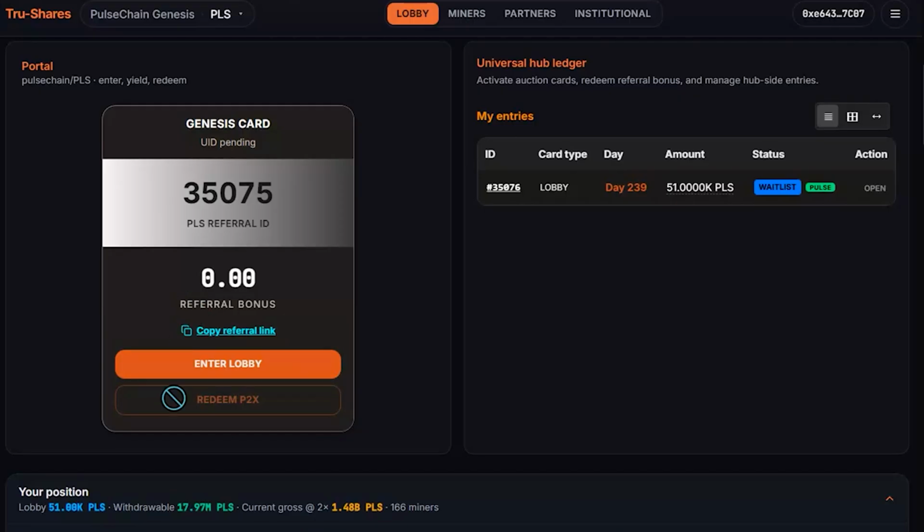And that deposit looks something like this. So the deposit was made, and my Genesis card is now assigned a unique ID for my wallet. And what I deposited shows up here in the Universal Hub Ledger, how much Pulse was deposited. And because this is the day we're depositing, it is put on the wait list.